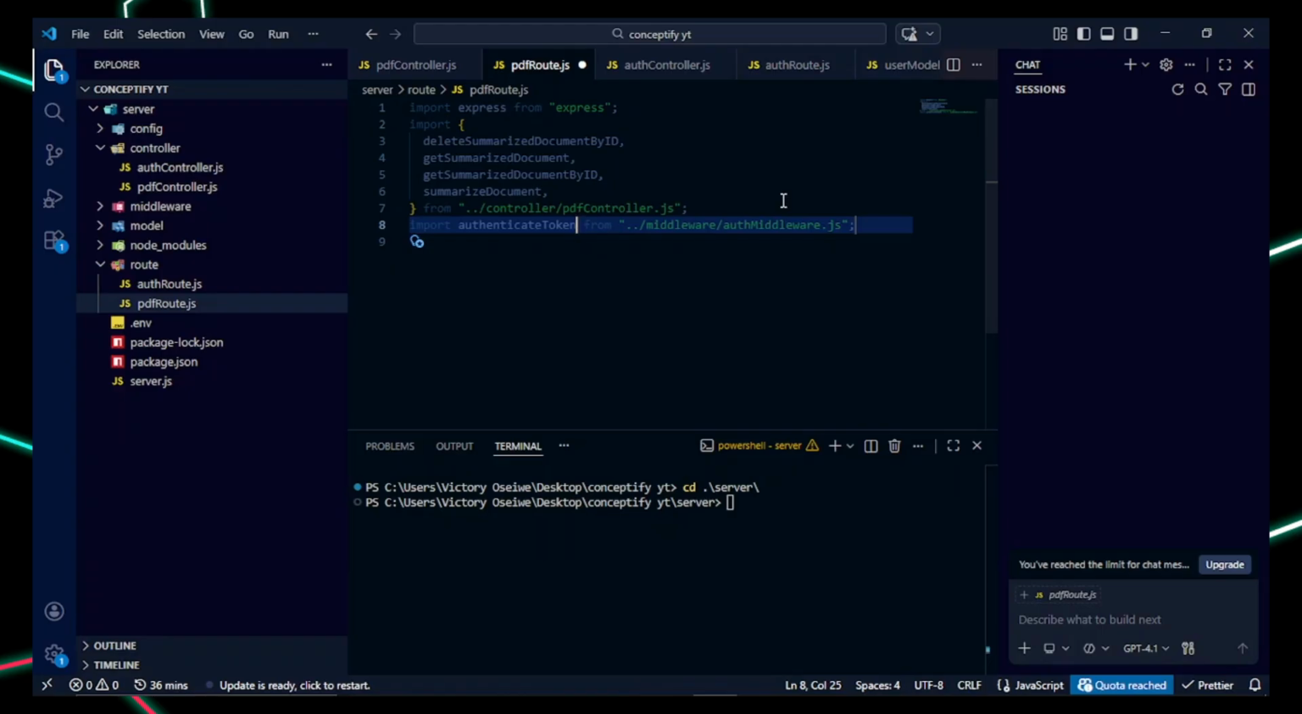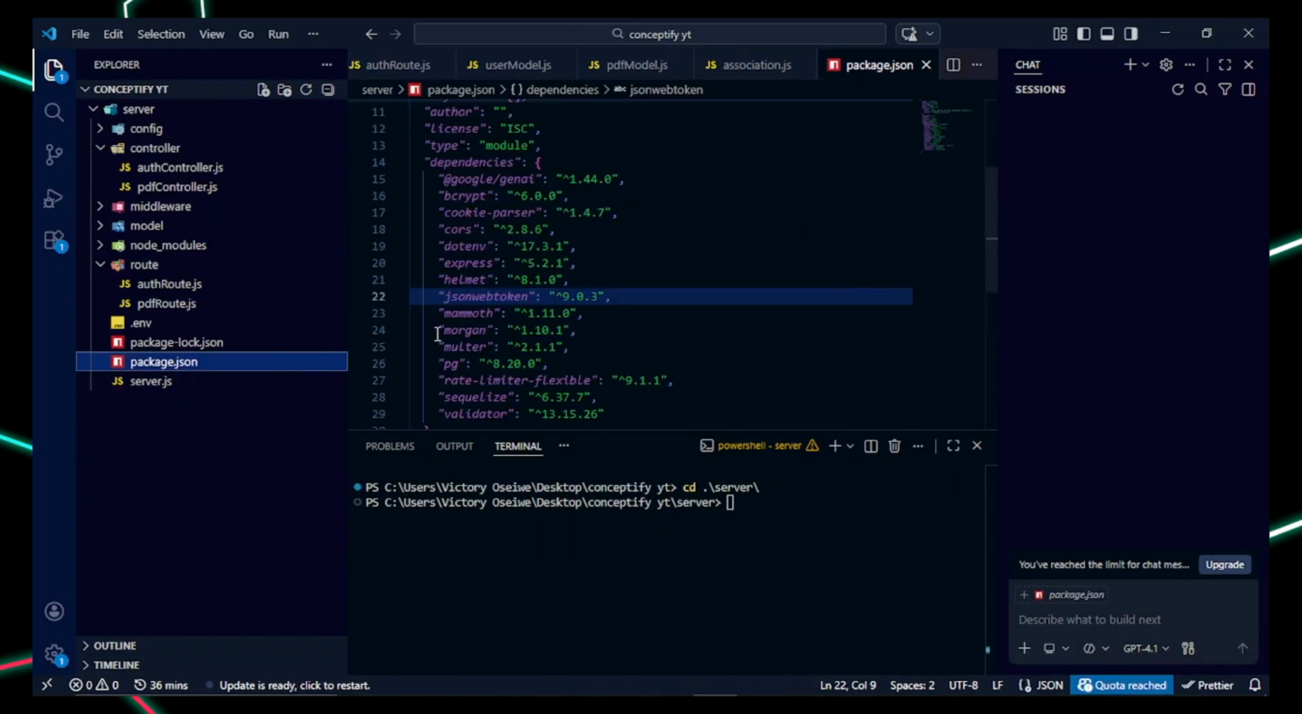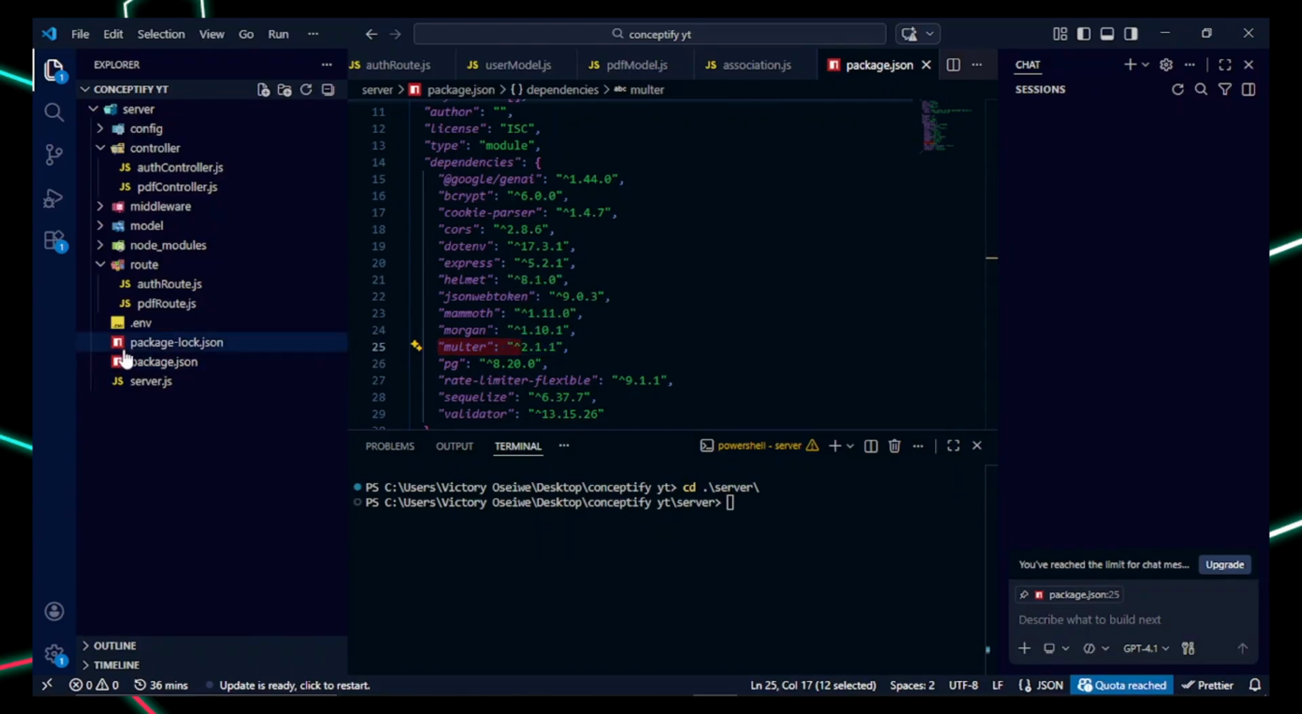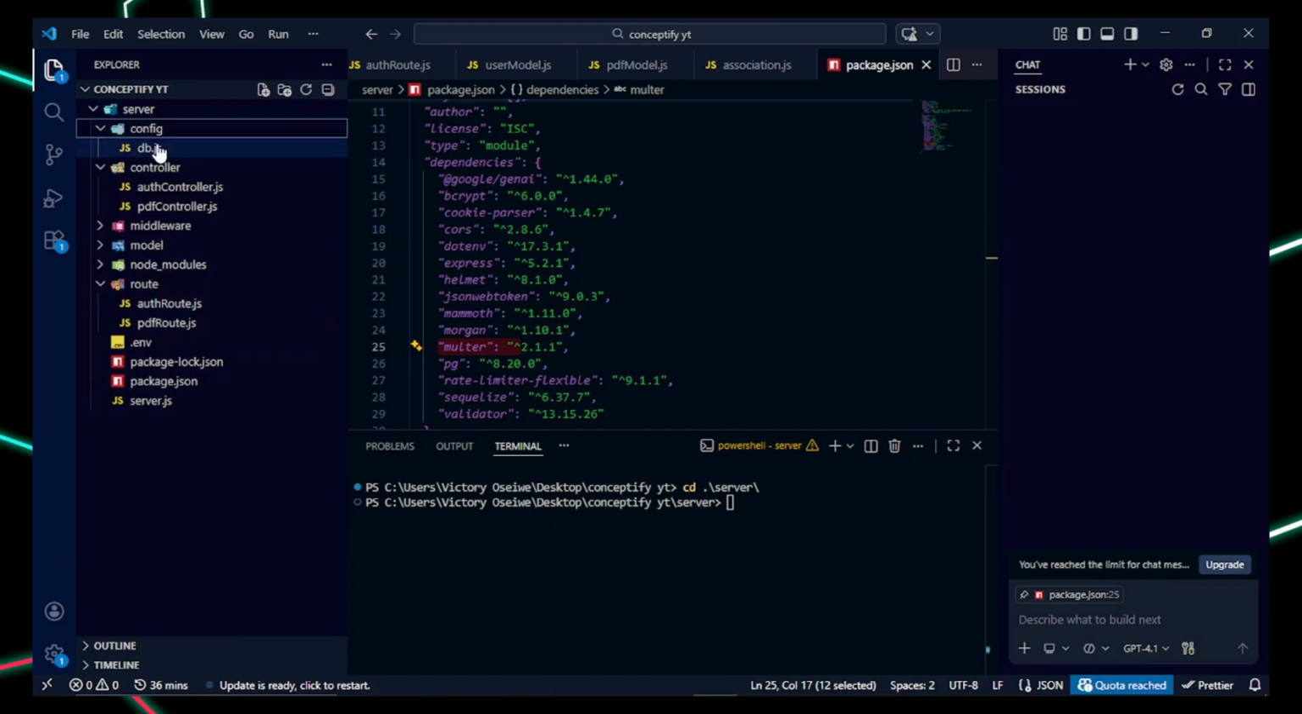Actually, we can't define our route without doing this very first thing. And this is actually really important. Because remember, if you come over to our package.json, there's a library called multer, this very library that we installed. What it helps us do is handle the upload of a file, be it a document, picture, video, whatsoever. So we first of all need to configure it so that we can actually use it.